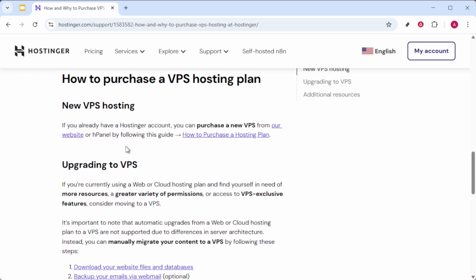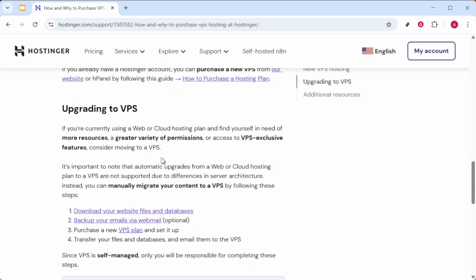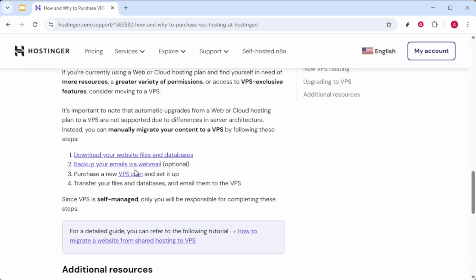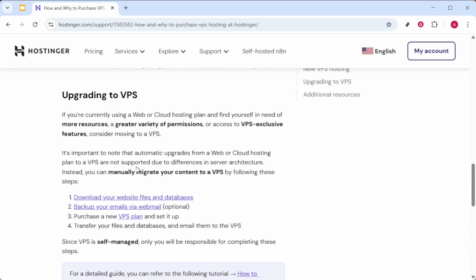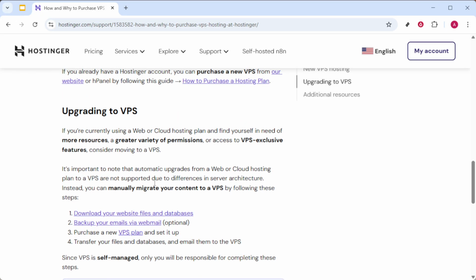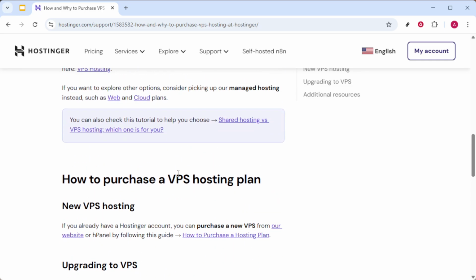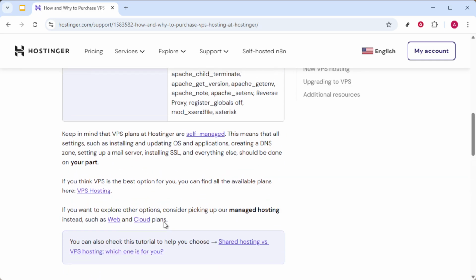Moreover, Hostinger's VPS plans come equipped with robust security features like Suhosin PHP hardening and offer the Kodee AI assistant to streamline management tasks. Once you've purchased a VPS hosting plan, you'll want to set it up by accessing the VPS tab at the top menu of H-Panel.